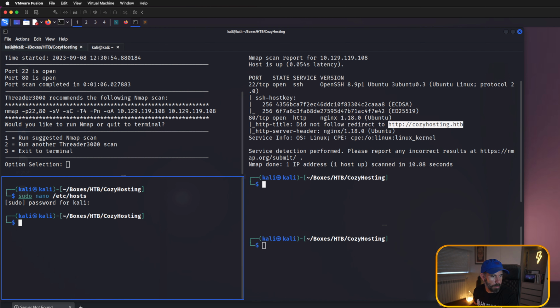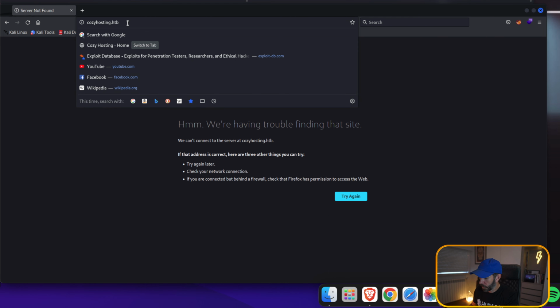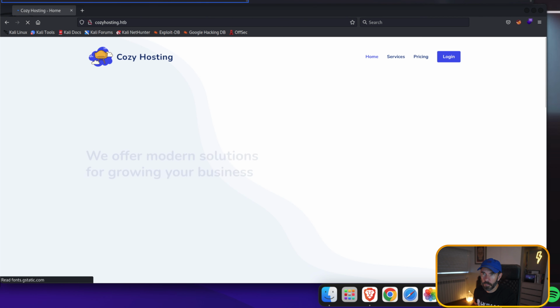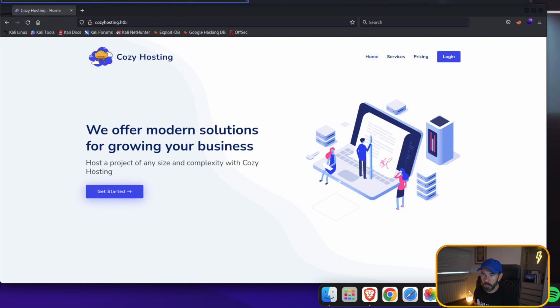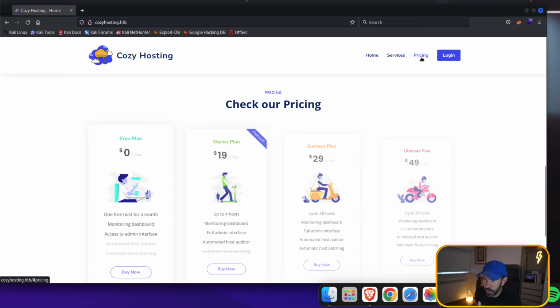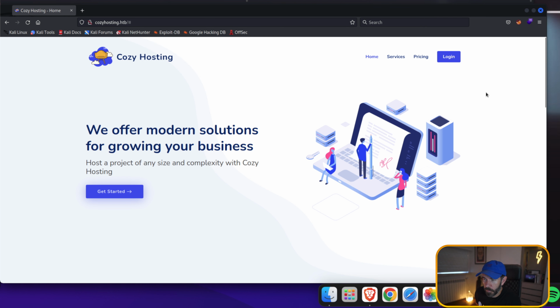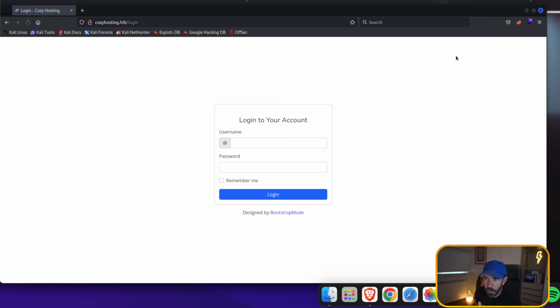Now let's go back to our website. Okay, so we have the CozyHosting website now. We have a quick browse down. You can see there's not a huge amount to work with on the website. But we do see a login area in the top right, which takes us to our login page here. So the next thing we're going to go ahead and do is run a directory scanner across the system.